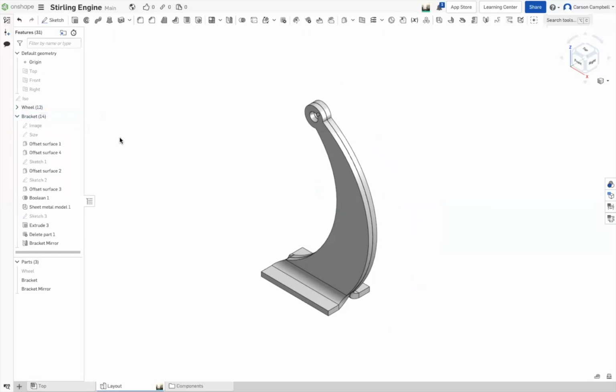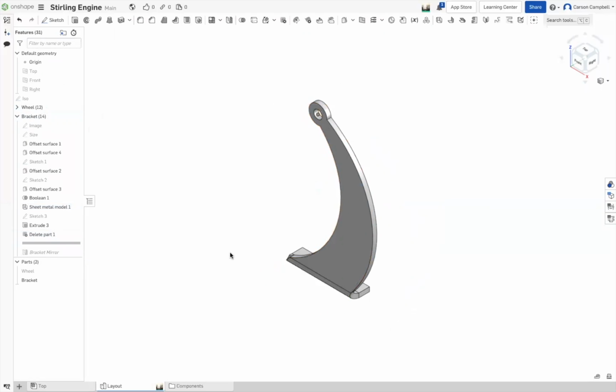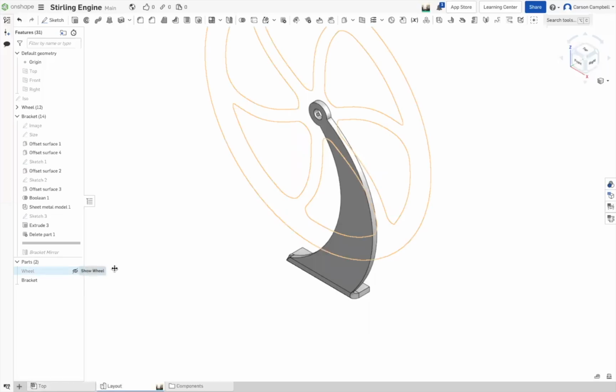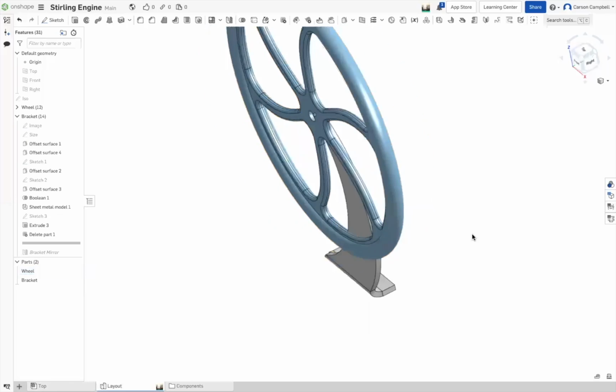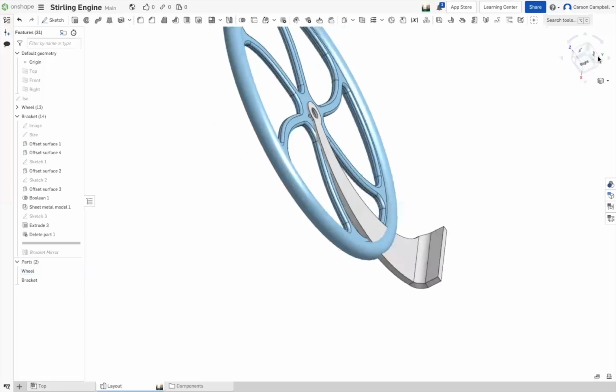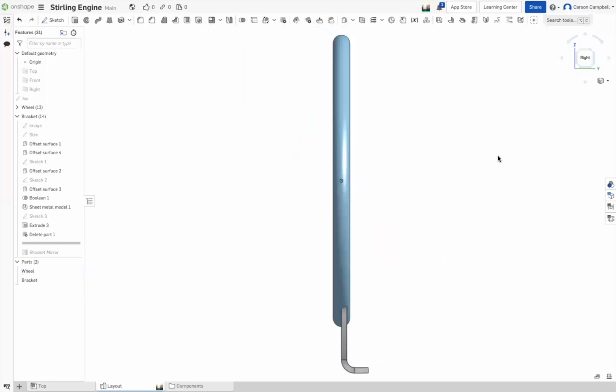And I want to turn off mirror. So roll the bar above mirror. Or yeah, mirror, bracket mirror. So this is the bracket. Let's go ahead and turn wheel on. And I believe if we look at the right view, go ahead and click on right view. So the wheel is bisected by a plane.